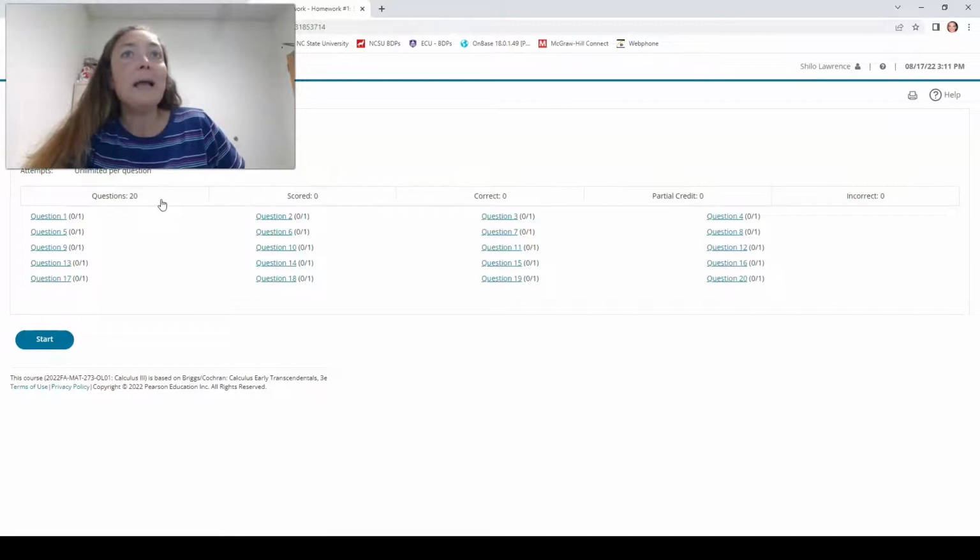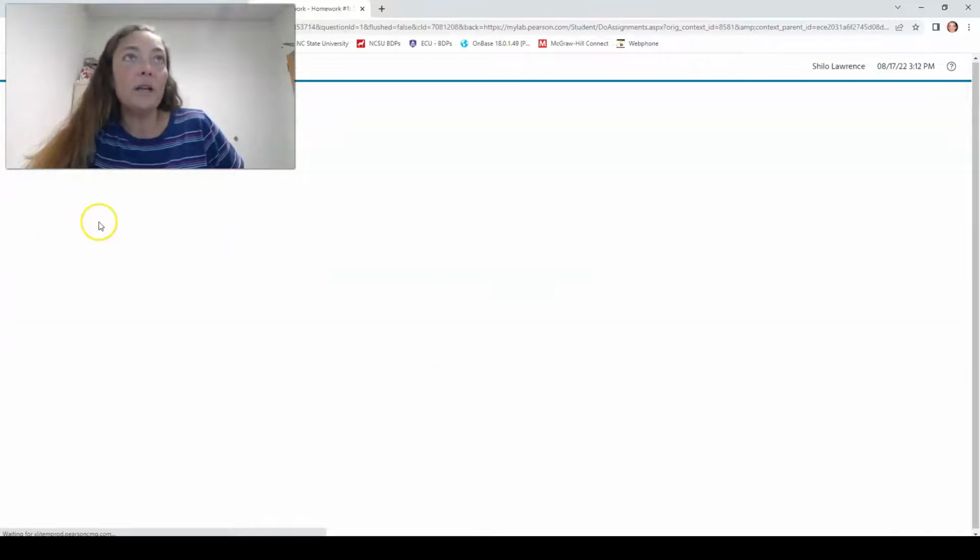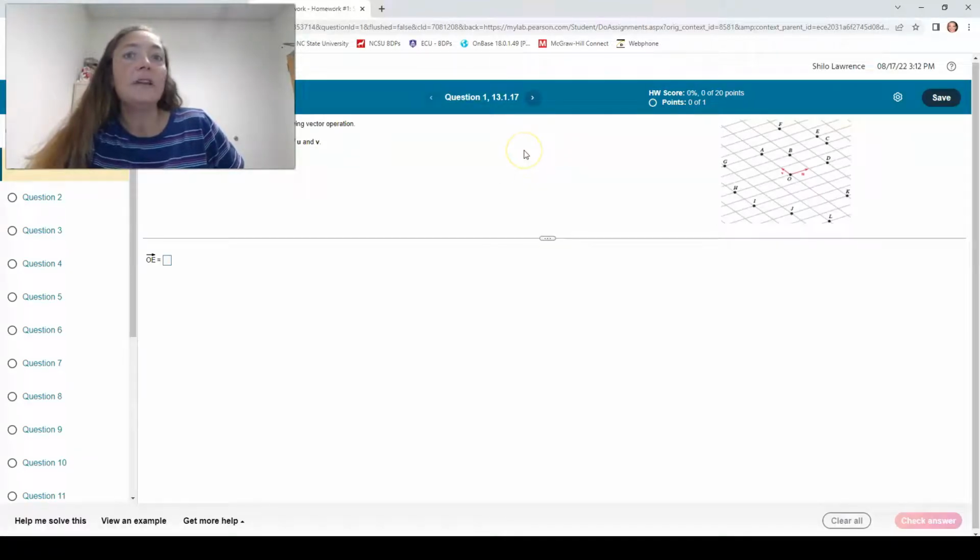If you're new to MyLab Math, what this is, it's a series of questions that are directly related to the sections that we're working on in the textbook. I have hand selected these questions because these are the questions that I feel like represent a good majority of the most important stuff in sections 13.1 through 13.3. If you start right off in question 1, I want to show you a couple of things that you have access to while you're doing your homework.